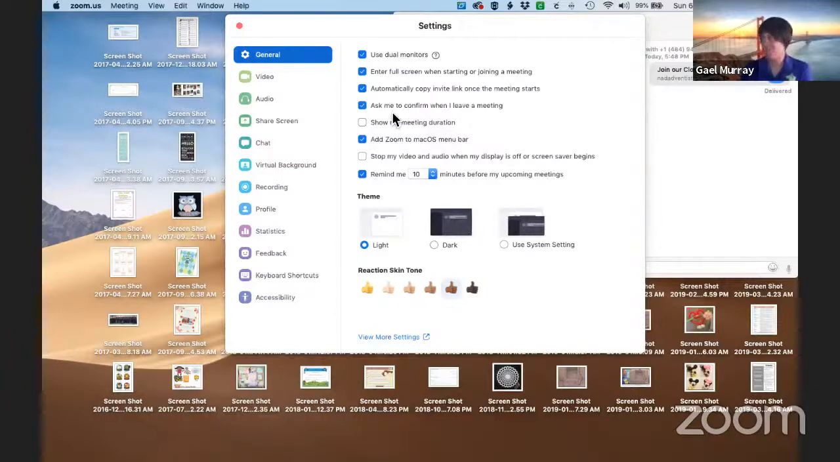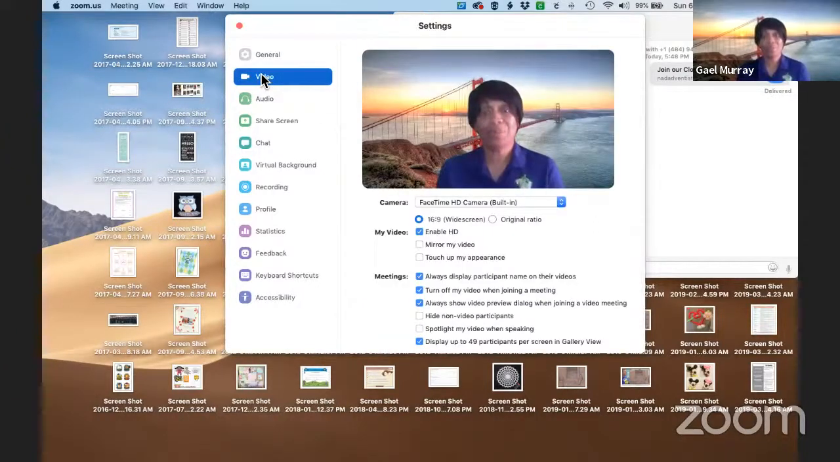You can ask individuals to confirm, which some of you did once you joined this Zoom conference earlier. You can add a Zoom Micros bar. We'll talk about that a little later because that's on the advanced side. When you talk about the video pop-up, it gives you high definition.